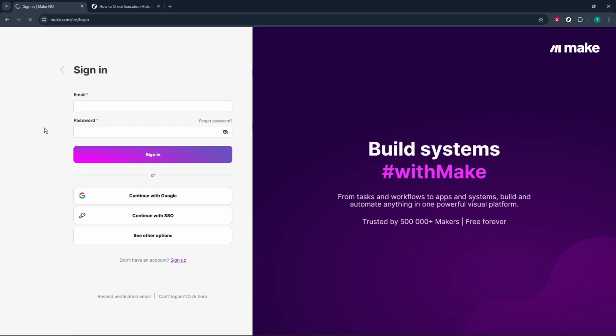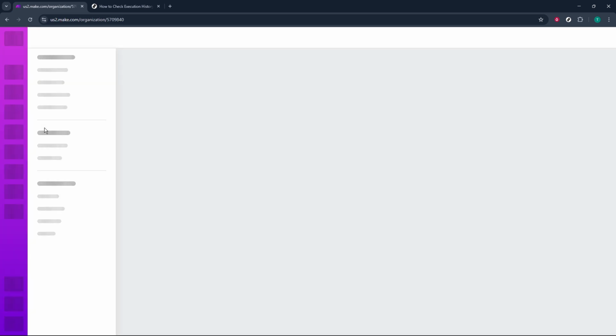If you're already logged into your Google account on your browser, this will create a seamless transition into your Make dashboard. Otherwise, you'll be prompted to enter your Google credentials, so make sure you have those handy. Upon successful login, you'll land on your Make dashboard.